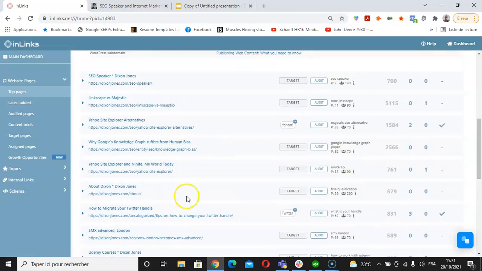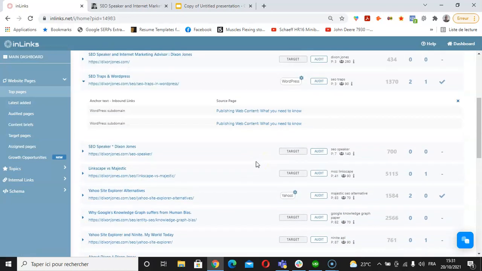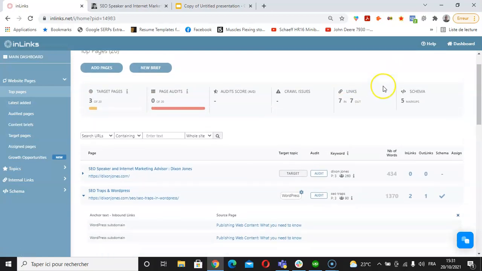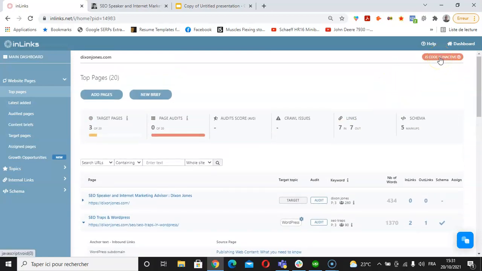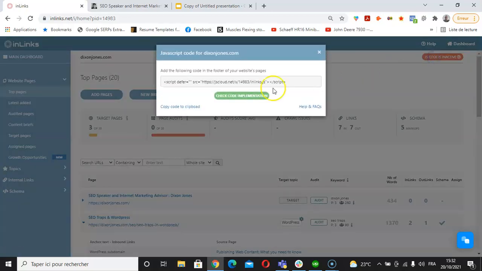Just to note that these internal links go live on your website once you install and validate a JavaScript code which is provided by InLinks. I can see here that the JavaScript code part is inactive. So if you want to inject these links automatically into the website, we need to click on this button. And now you'll see an example of the JavaScript code, which needs to be placed in the footer of your website in order for the InLinks system to start placing these internal links.